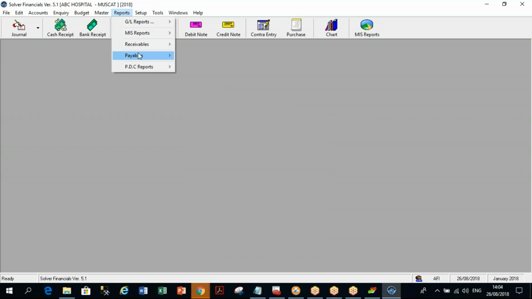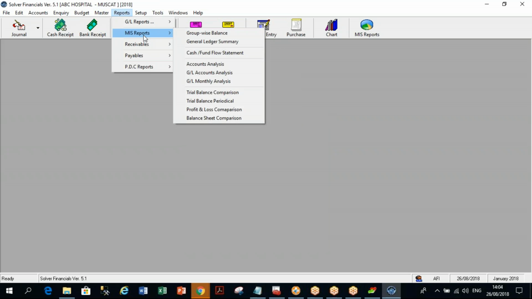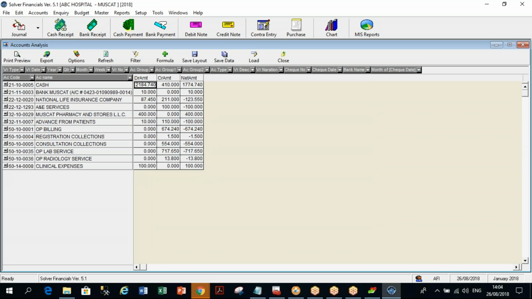Then we have other reports like, see, we have analysis reports, something called MIS reports, which is like a managerial information system report, like account analysis. If you want to do the account analysis, each user can customize these reports. Other than the predefined reports, this is something different. You can see that I'm just selecting the period here for the account analysis. See, this is what I'm going to get from the system.